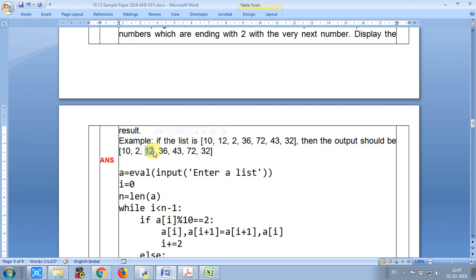This will not be given directly in the question, and this is the reason why an example is given to you, for having this kind of clarity. Okay, so you can understand now. So we have to skip the third number and we have to check the fourth number. Now the fourth number, you can check it here itself, is 36, which is not ending with 2, so 36 is in its position.